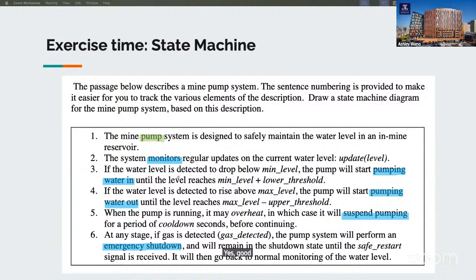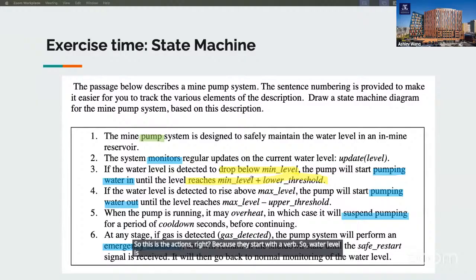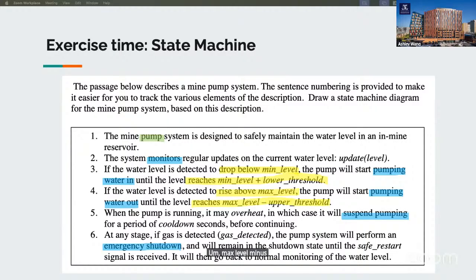Yes, good. So you look for the verb as well. Reach that level and then drop below. So these are the actions, right? Because they start with a verb. So water level is detected to drop below, and then water level reaches minimum level plus lower threshold. And it's pretty similar for this: rise above maximum level, reach max level minus upper threshold. So that's 4 transition events, 4 lines already. What else?